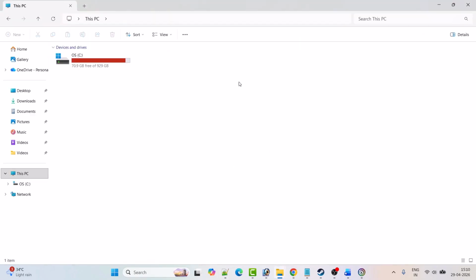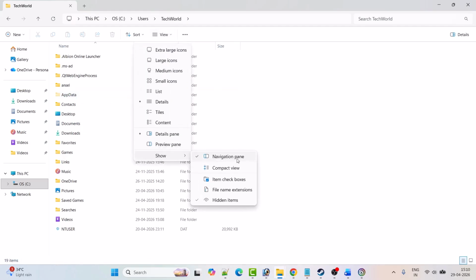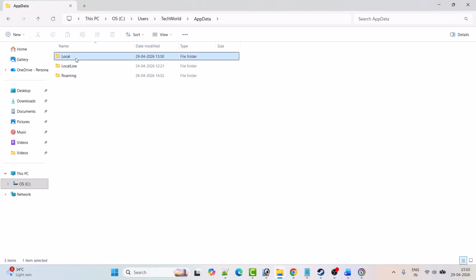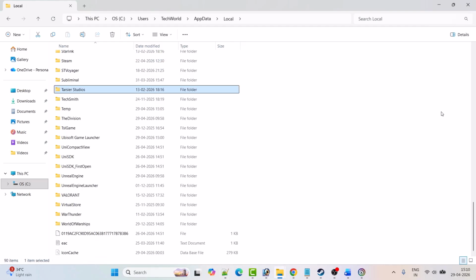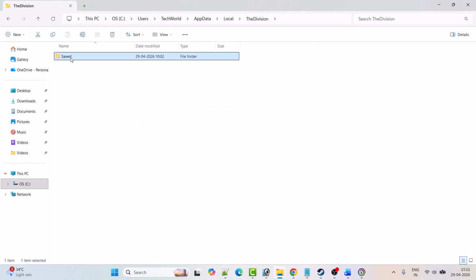Open File Explorer, open C drive, open users folder, open your username folder, open AppData folder. If you don't see AppData folder over here, then click on this view, and check mark hidden items, then open the AppData folder, open the Local folder and here look for the Division folder, open it, open the Saved folder and here you will find the Config folder.